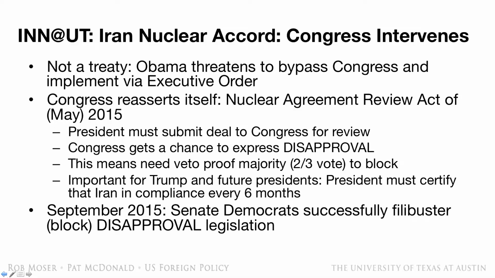He had to give Congress a chance to review it. Second, Congress held a vote, and it's weird, but it's important. Congress held a vote on whether or not to disagree with the treaty. If more than a majority voted to disagree with the treaty, then President Obama could veto that disagreement vote.